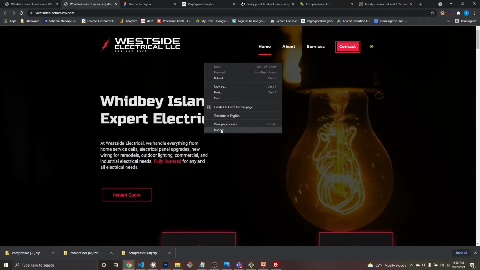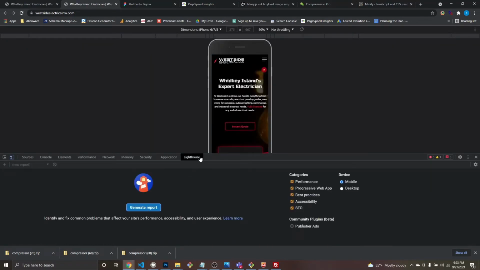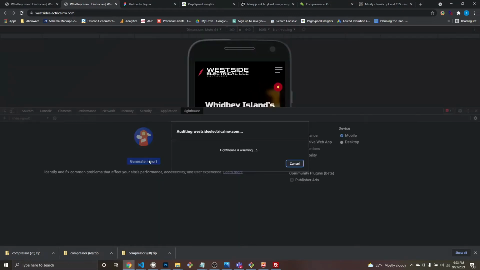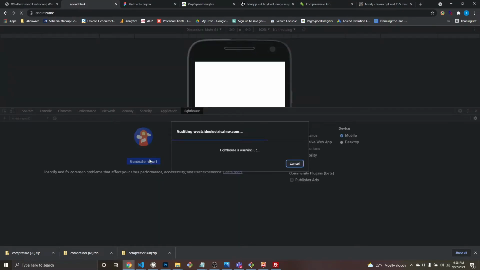And now let's check our Lighthouse, because we can't forget that. There's always a couple extra things in Lighthouse that you don't notice in the PageSpeed.